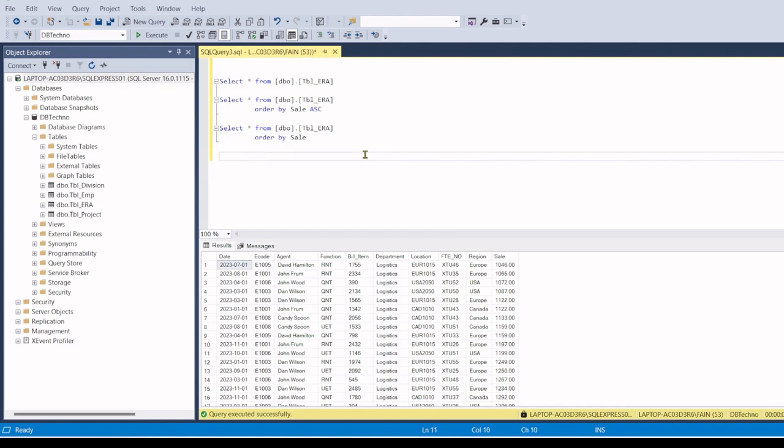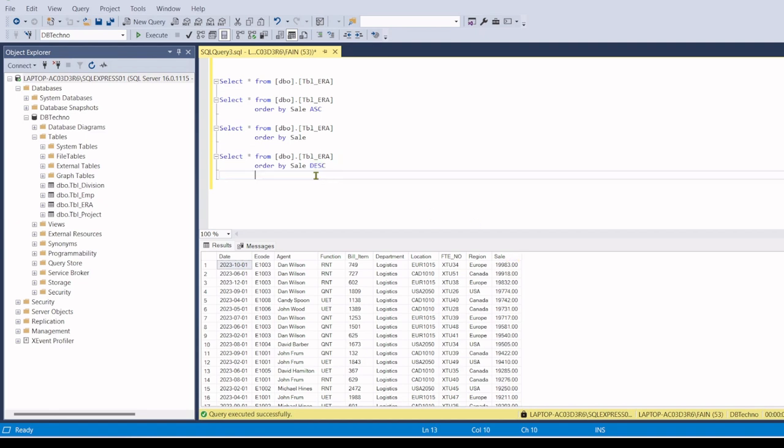Now if we want to sort this data in descending pattern, then simply we can write down DESC and select the statement, execute the command, and now we can see that the data has been sorted in descending pattern on the basis of the sale column. So this is how we can utilize the order by clause to sort the data in ascending or descending order. So this is the single sort.